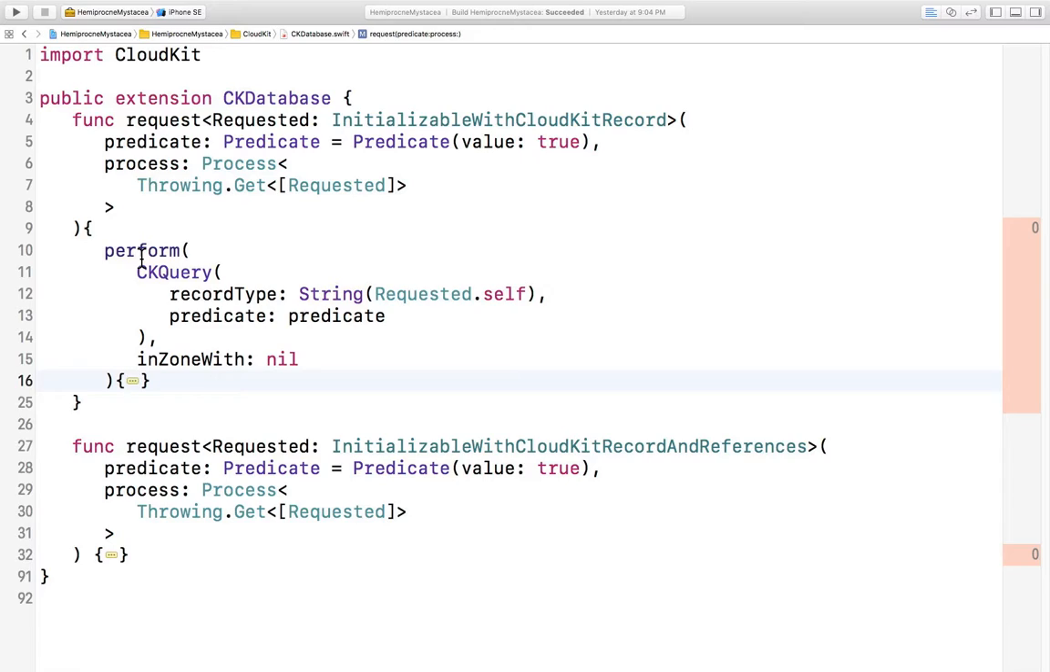So in the function body, we perform a CloudKit query. We have the precondition that the name of your requested type is the same as whatever is in the database. This is a way to get the name of a type as a string. So for example, in CloudKit, we have to have a type named cat and a struct or class, we're using a struct called cat. Same for food, they just have to match up.